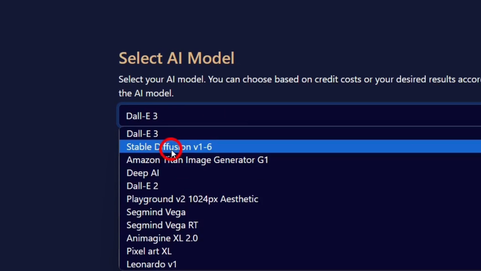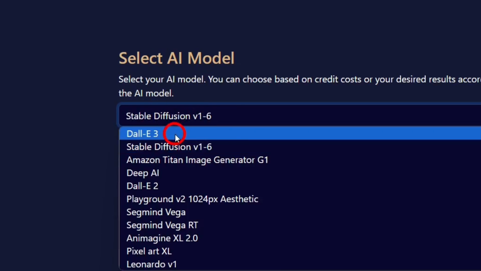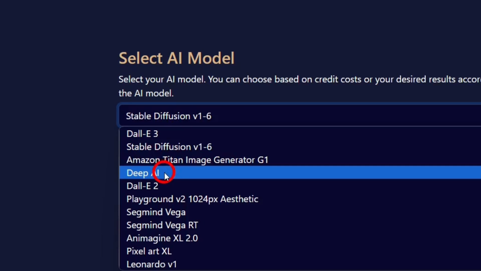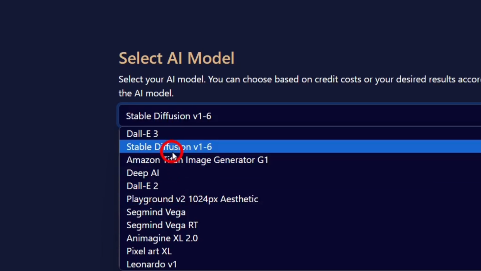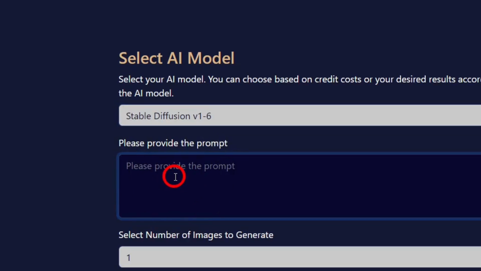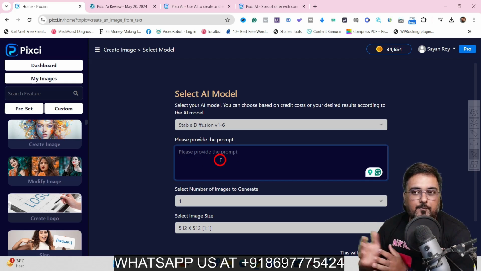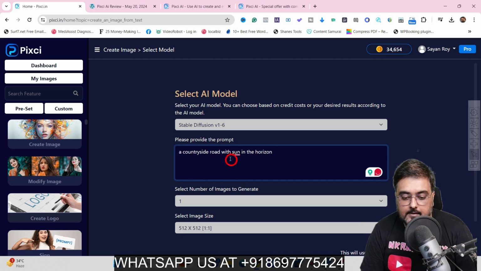You can go ahead and select any one. Say, for example, we use Stable Diffusion. You could have selected Dalle-3, or Deep AI, whatever you wish to. I'm going to use Stable Diffusion, and in here you write a prompt. What we want as output is a village road, maybe. So let's type in the prompt. I've given something like a countryside road with sun in the horizon. As simple as it could be.